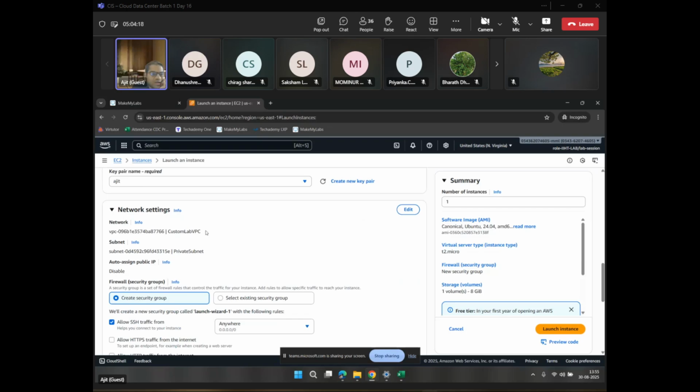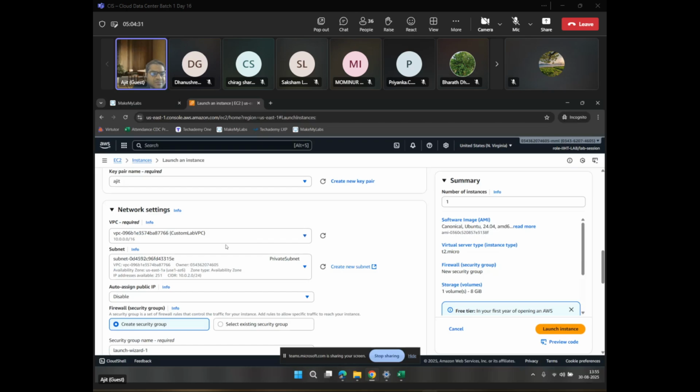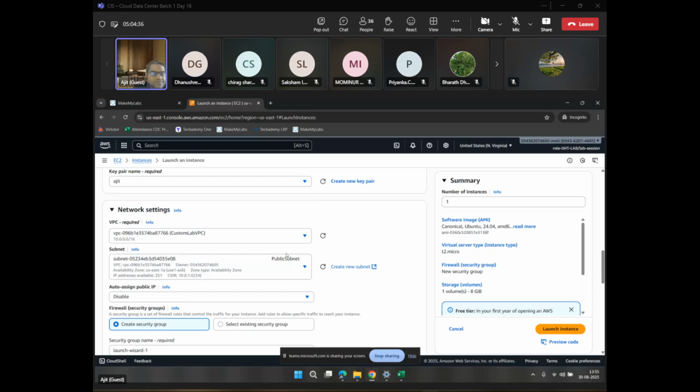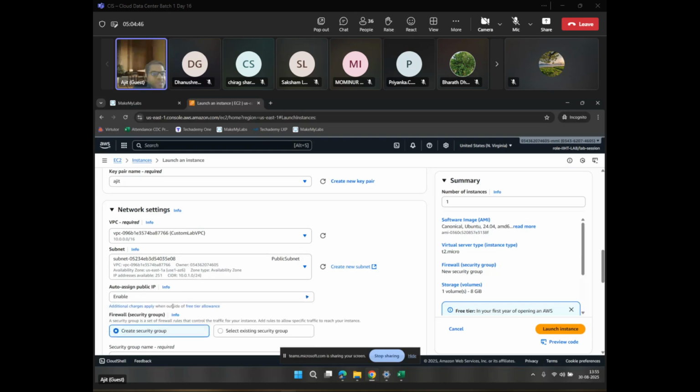So I'm not going to accept the default. By default, it is showing me custom lab VPC, but the subnet is wrong. It's showing private subnet, and I'm creating a server in public subnet. So I'm gonna click on edit and select my public subnet here. For a public server, I'm gonna select auto assign public IP, so you need to click enable. This step is important because it will give you a public IP which you can access.